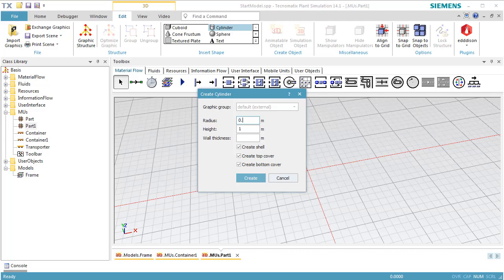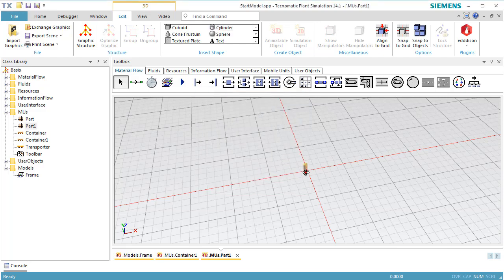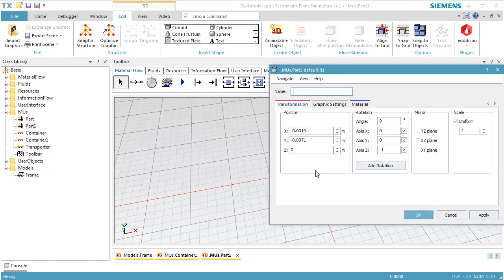We enter 0.05 meters as the radius and 0.3 meters as the height of the MU. We click Create and position the graphic in the center of the frame. To make sure that the object is in the center, we open the 3D Properties dialog and edit the position. Now we can close the 3D window.